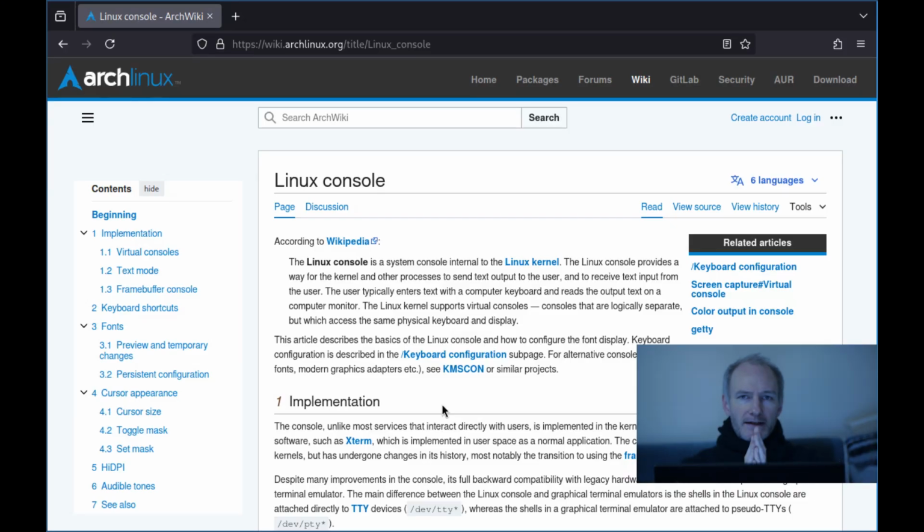So I'm on the Arch Linux wiki here about the Linux console. Okay, so the Linux console is a system console internal to the Linux kernel. It's the thing that loads up first, the first terminal that loads up that allows you to start X11, your graphical environment, whatever. But I do a lot of my work actually in that terminal. So if you watch my previous videos, you will know what I'm talking about.